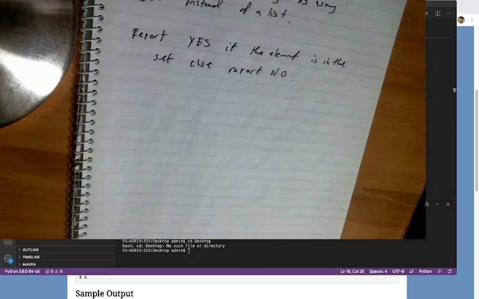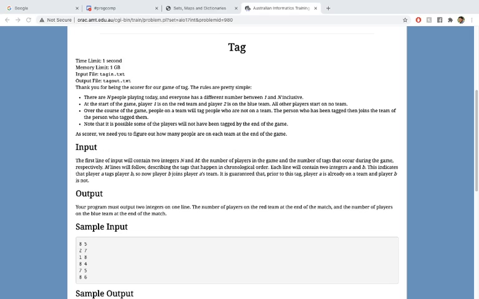So let's do some practice with this. Let's do a little bit of practice. So here is a problem. Okay, here we go. Let's have a read of it. Thank you for being the scorer for our game of tag. The rules are very simple. There are n people playing today and everyone has a different number between 1 and n inclusive.